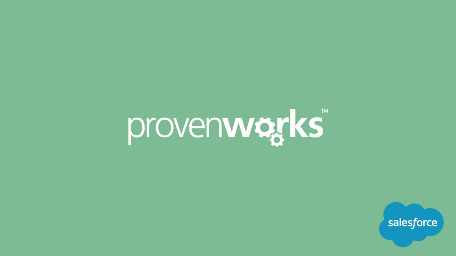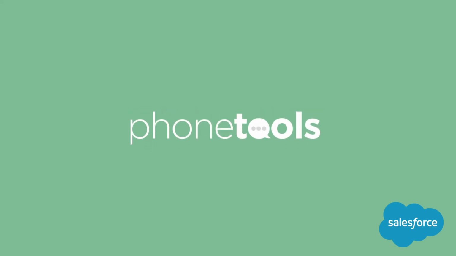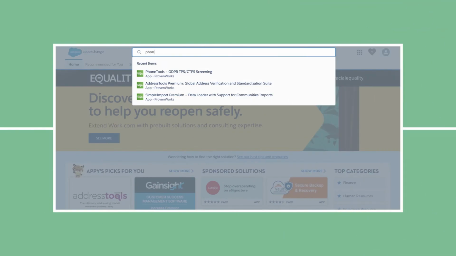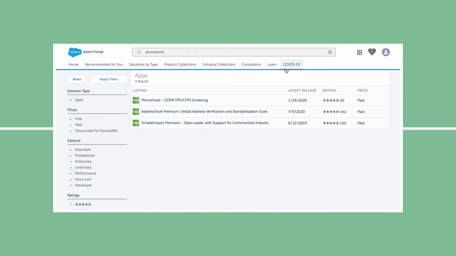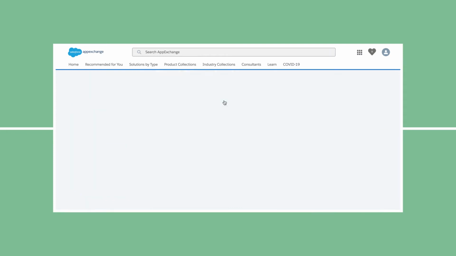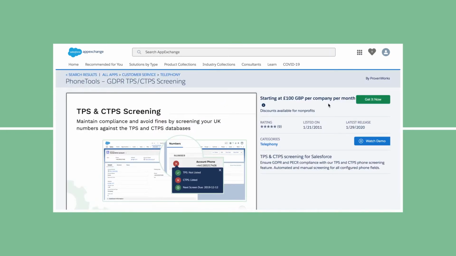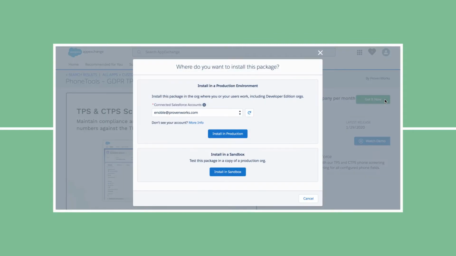This video provides an overview of PhoneTools, a TPS and CTPS screening solution for Salesforce. PhoneTools is an application on the Salesforce App Exchange. For a free trial, click Get It Now on our listing page.